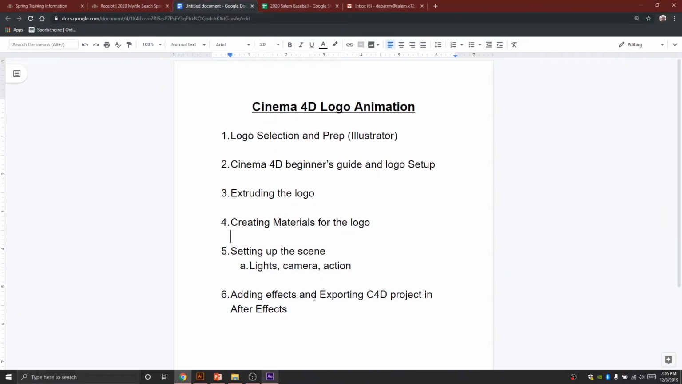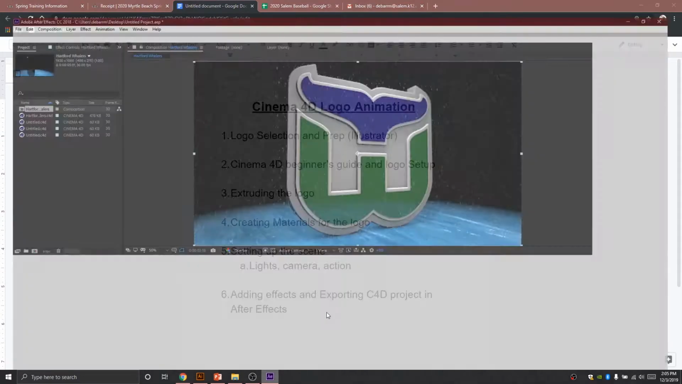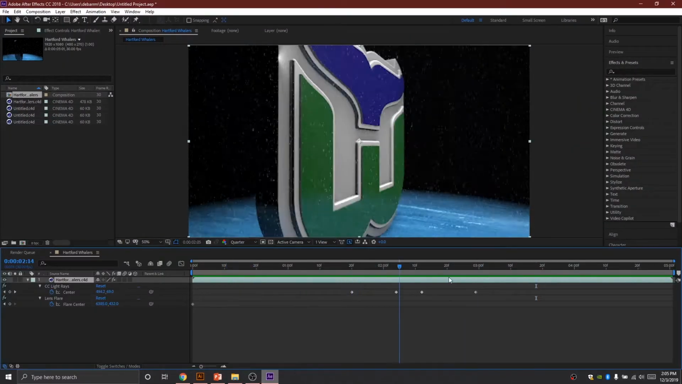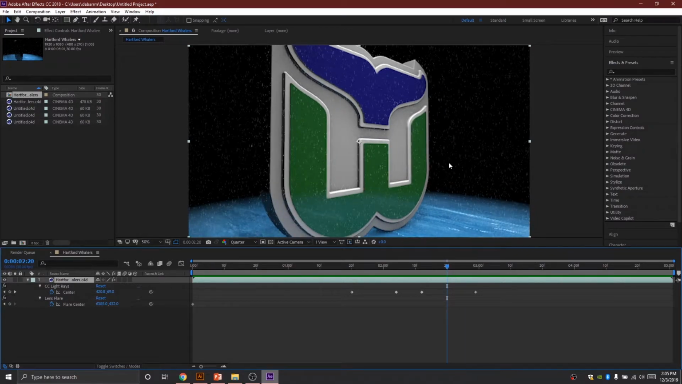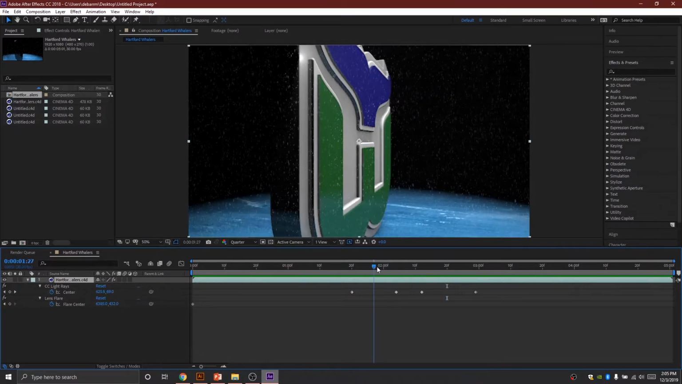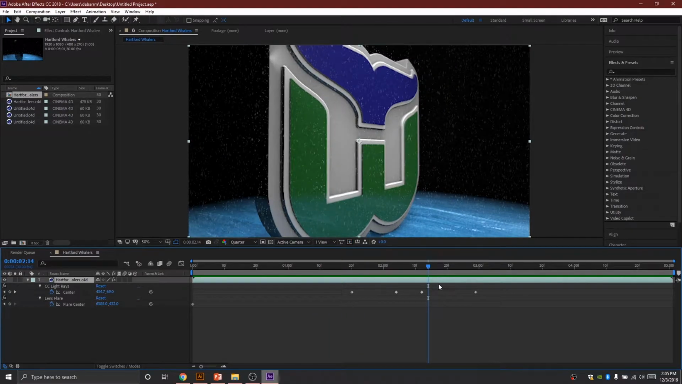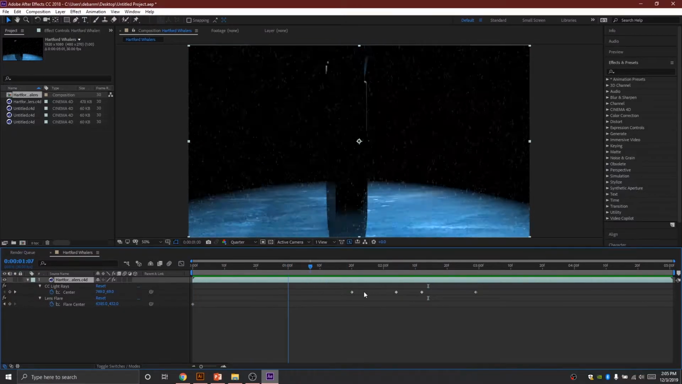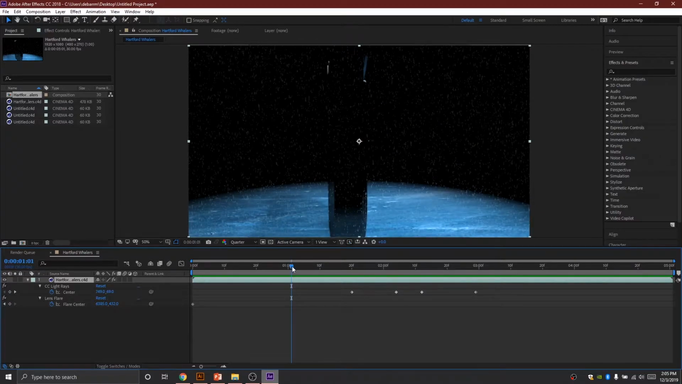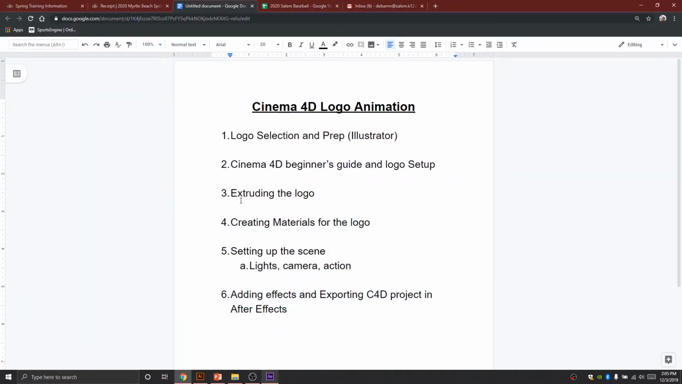And then 6, adding effects and exporting a Cinema 4D project in After Effects, which is the step we're at here. So adding effects like the snow or this light shining off of it. I'm going to try and go as fast as possible while still explaining why we're doing what we're doing here. So yeah, this is going to be a long video, but it is broken down into 6 different sections. So, all right, first step, finding a logo.